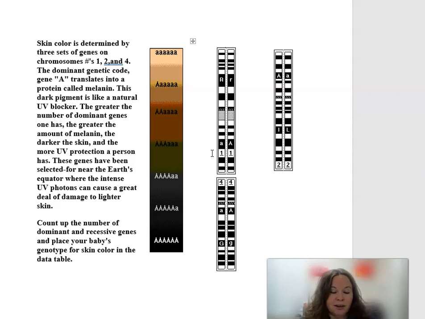So skin color in this simulation is controlled by 3 different genes: one is on chromosome 1, the other is on chromosome 2, and the third is on chromosome 4. Each of you will find those 3 chromosomes and flip them, and then look for the A's and count up how many big A's there were and how many little A's.